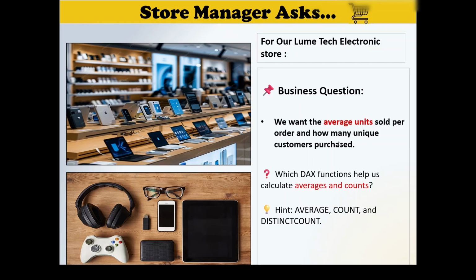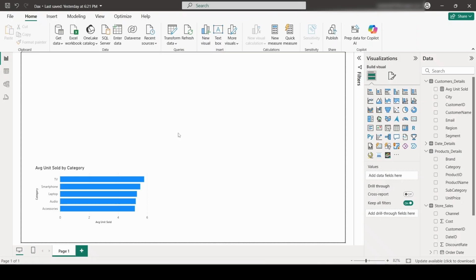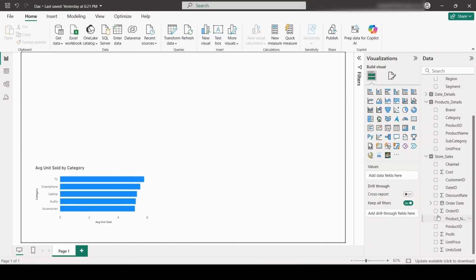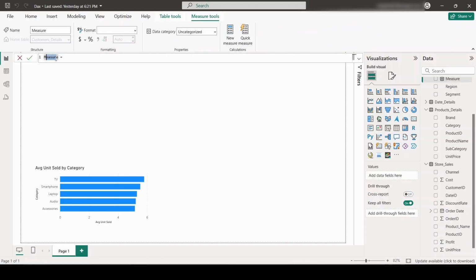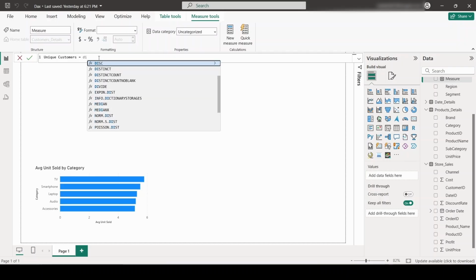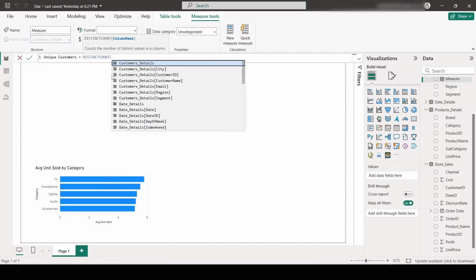Next we want to calculate the unique number of customers who have purchased from the store. To find the unique number of customers, I can use my customer ID column, and I will write a DAX for that. Let me write it as unique customers. To find the unique count of customers, I'm going to use my distinct count.